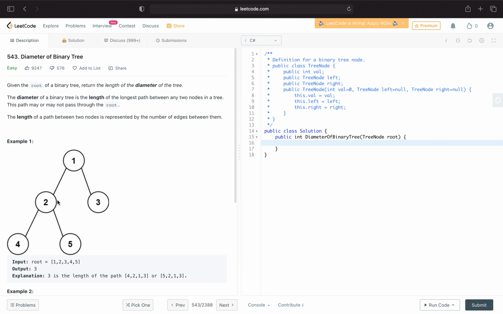In this example, we will return 3 because the longest path has 4 nodes, so the length is 3, right? If we start from 3 and go to the other side, the longest path is 3. In the same way, when we go this way, it's just 3, so the longest is just 3. Okay, how are we going to do this?